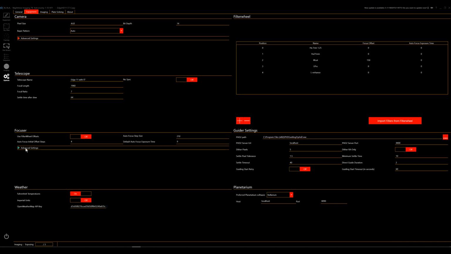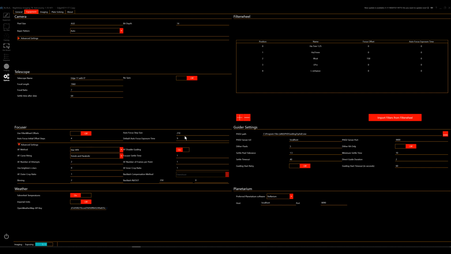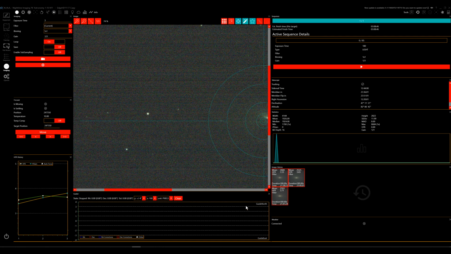My usual options here for the focuser are set as always. I have my backlash set correctly. In the last video, I showed how to do the backlash in Nina. All right, starting the sequence.